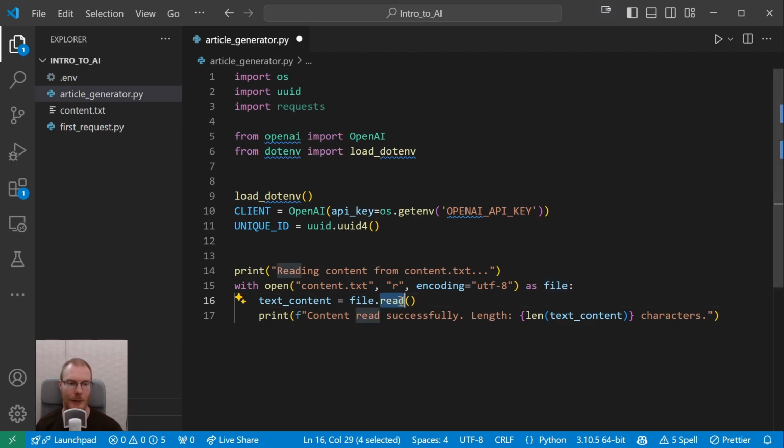Now you can probably guess what this next line does, right? We call file.read to read the content, and this will read all the content of this text file into a variable text content. Finally, we're going to print a message to the terminal window using one of those f strings again, so we can insert a variable. We're saying that the content was read successfully, and then we're also going to print the length of the content.